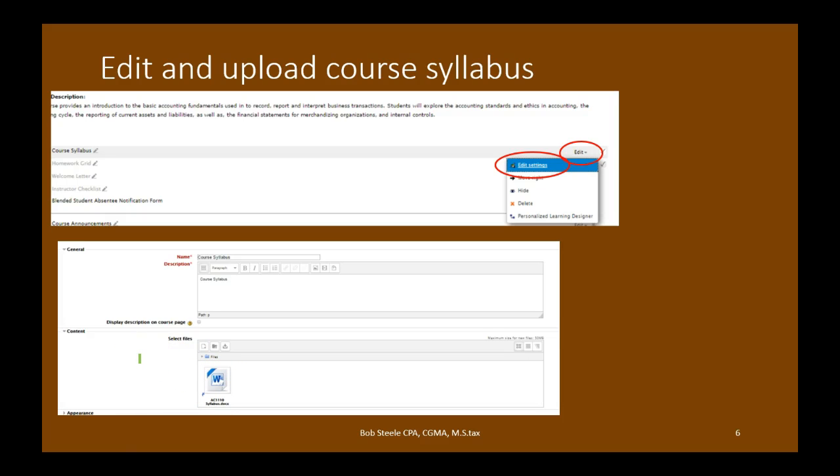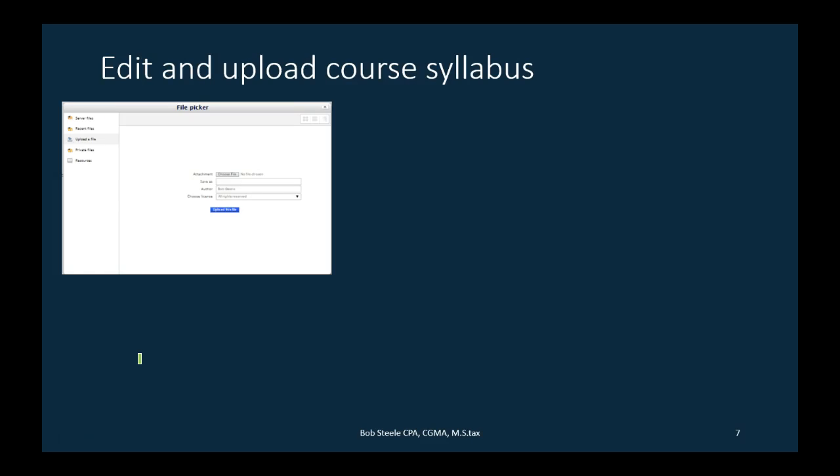So to upload a document, we would hit this button there. That will take us to a browse screen like this. In this screen, we want to make sure that this upload a file is selected. That's usually the default. If it's not, click there. Then we're going to select the choose file. This will be a browse button. We'll browse through our computer.